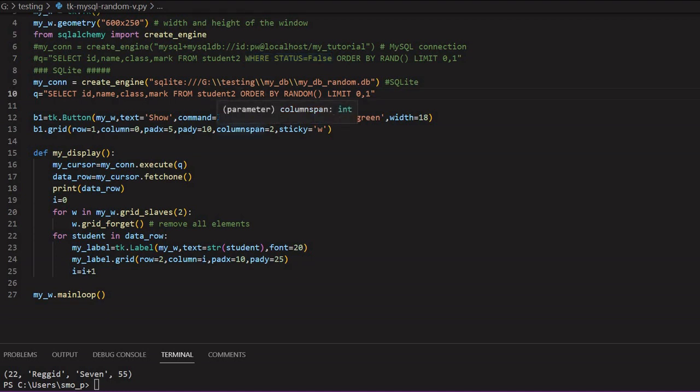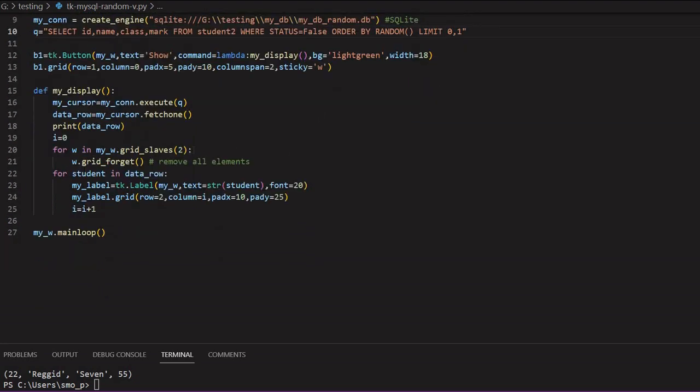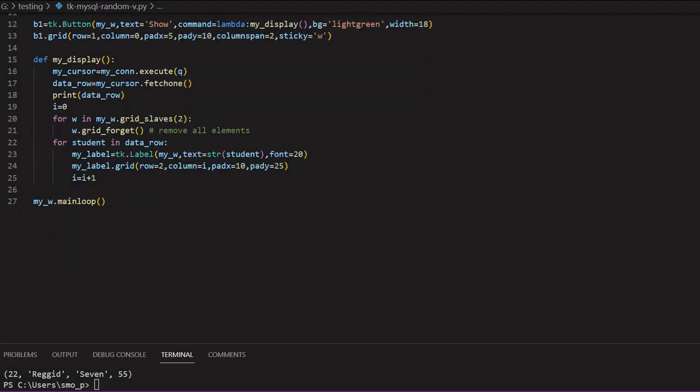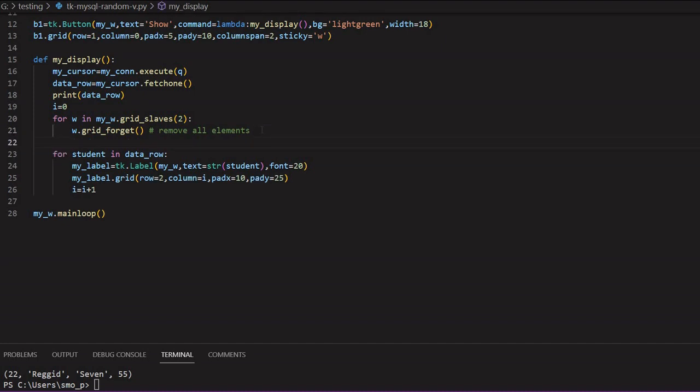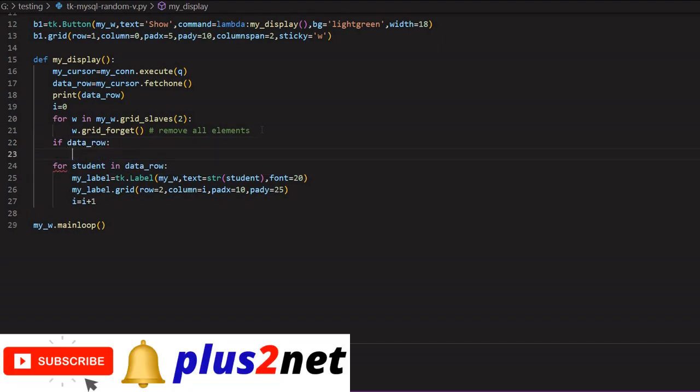Here also I'll paste it, whatever query, whichever database you are using, that will work here. Now order by, and let's come inside the function. Here after deleting we'll create one more. Here we'll say if data row, meaning we have got the record. A situation may come that there is no record ready to display, because all are shown. That condition we are checking here.